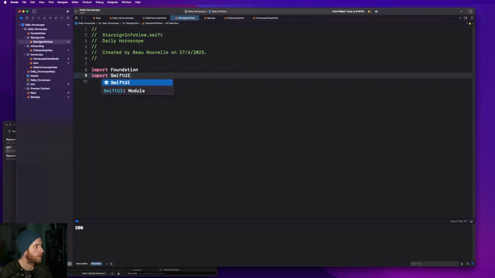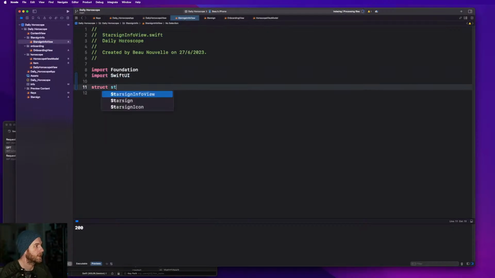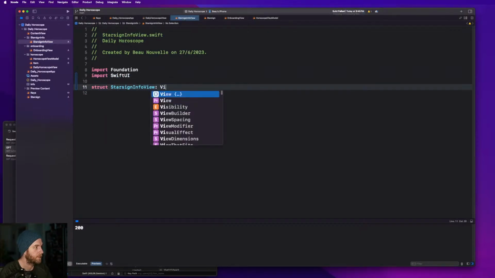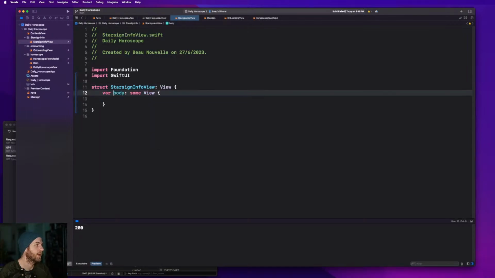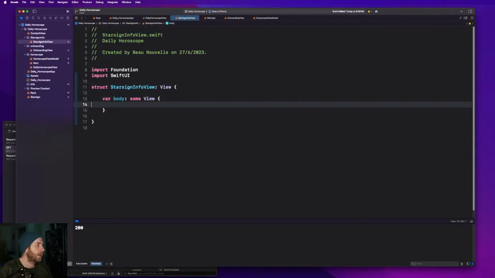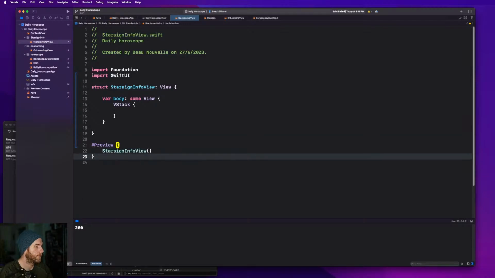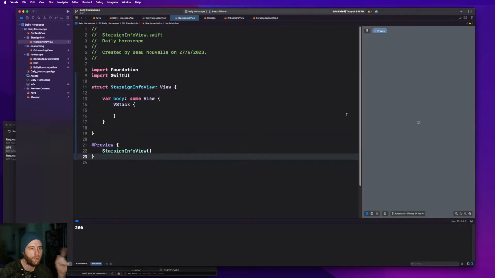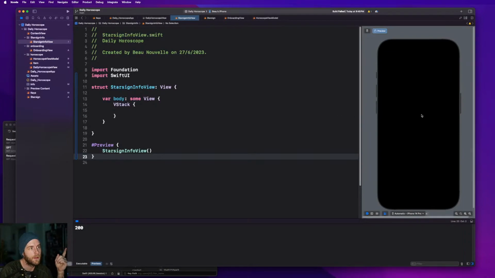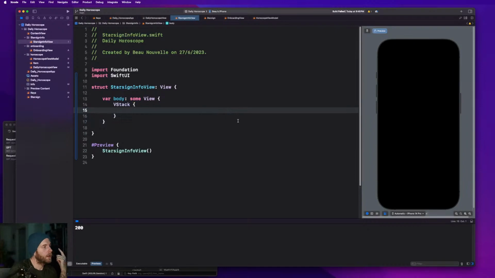Import SwiftUI, and then we go struct and we go star sign, and we get this. We start typing view and we get completion for that. Excellent. So VStack up front. Let's do the hashtag previews. Cool. Now we've got our preview. Oh, it'll be a black screen because we're in dark mode.